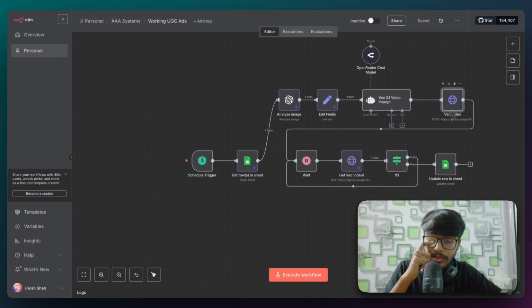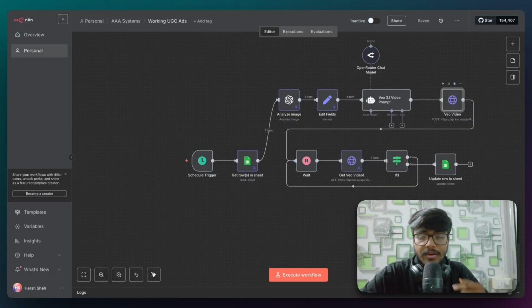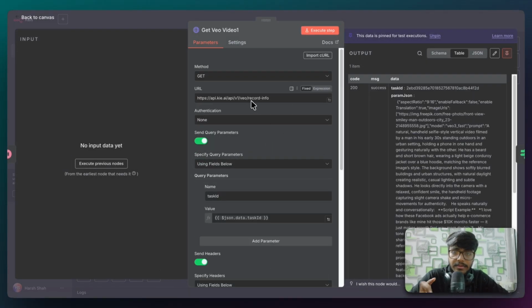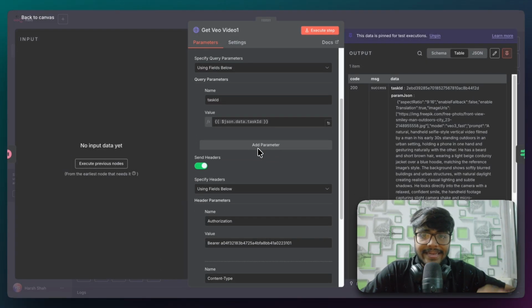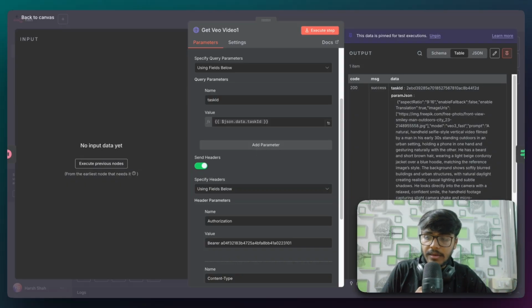Now again, there's some nuance to that. It will create a task to create a video. Once that video is created, you have to get that video as well, and for that there's a different endpoint that you need to use to get the video. If you create a task to create a video, it won't generate immediately. It will take some time to generate the video, let's say 1 or 2 minutes.